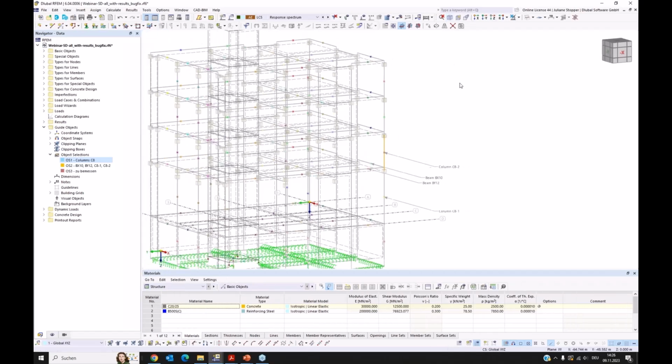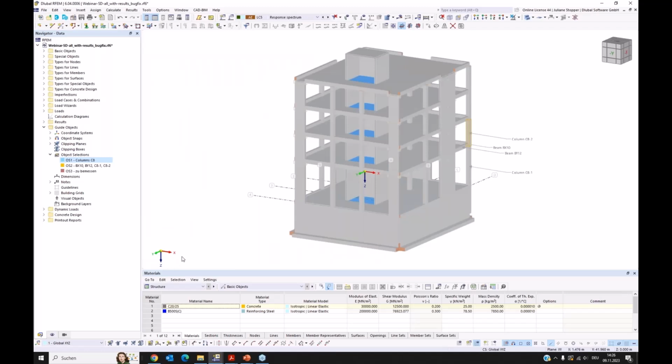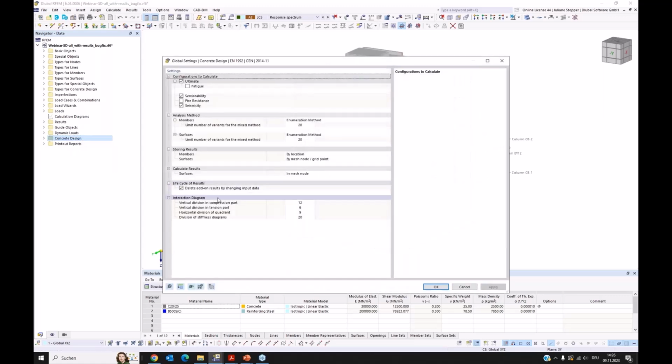I want to show the building again like this. Now I want to go to the further seismic settings. We have the folder for concrete design, and if you do a right click on it, you can reach the global settings for the concrete design. In the first field, you can select which configurations you want to have in your model. In my model, I have ultimate active, serviceability active, and seismicity active. If this is activated, I have seismic configurations in my model.